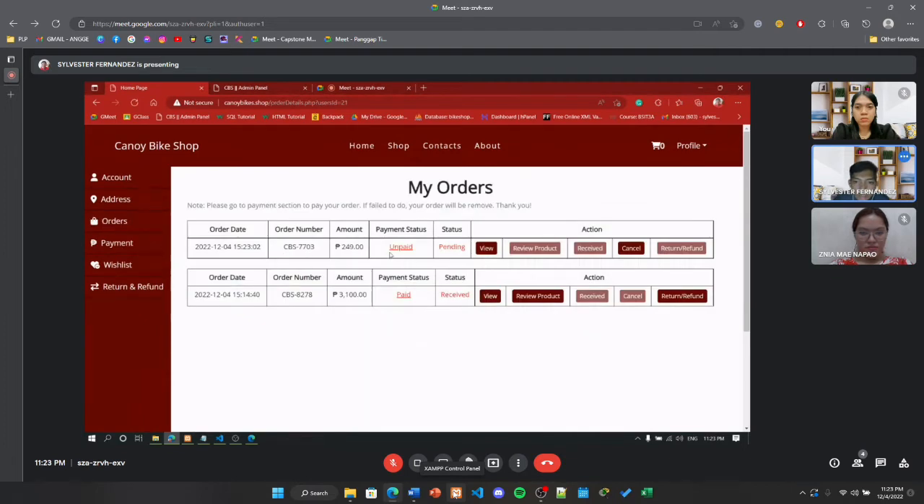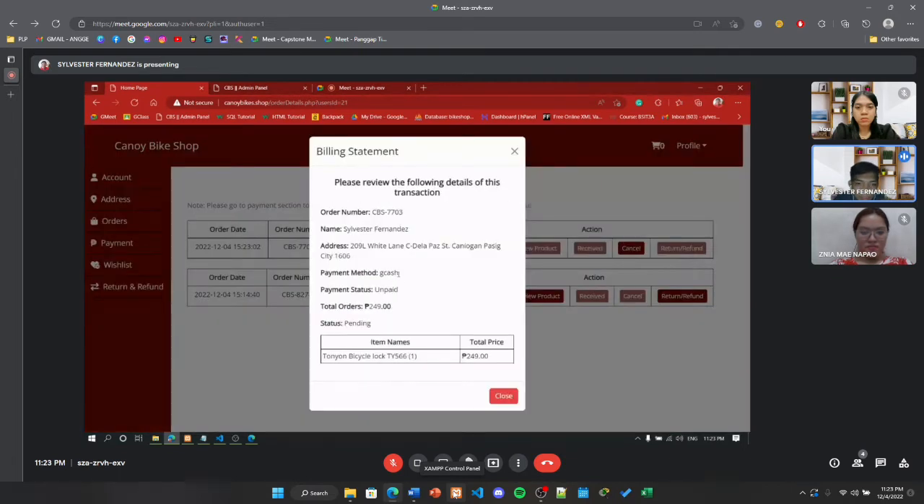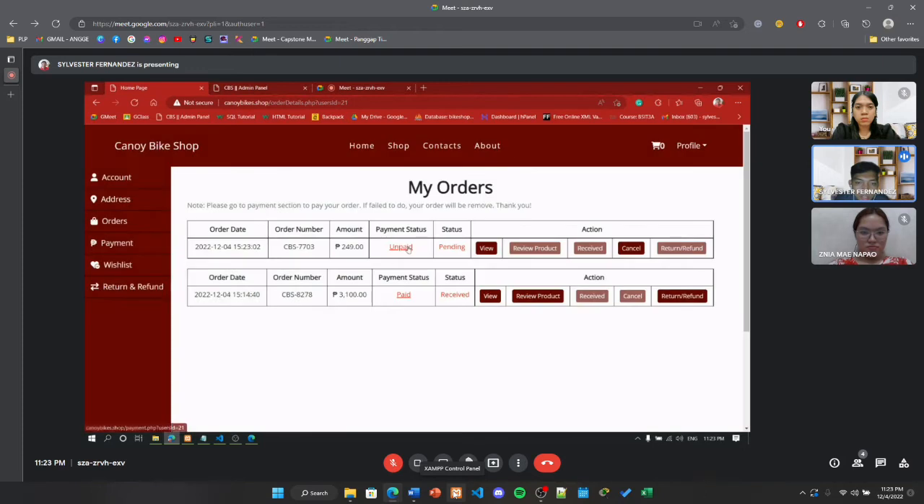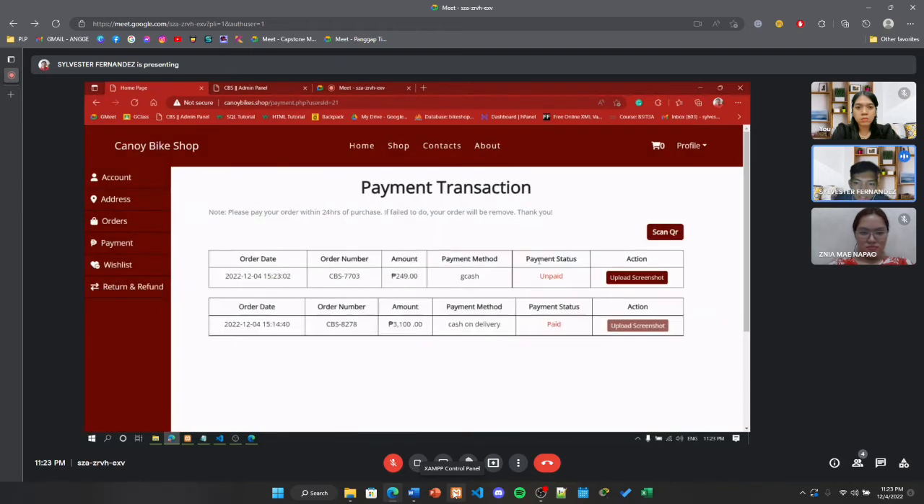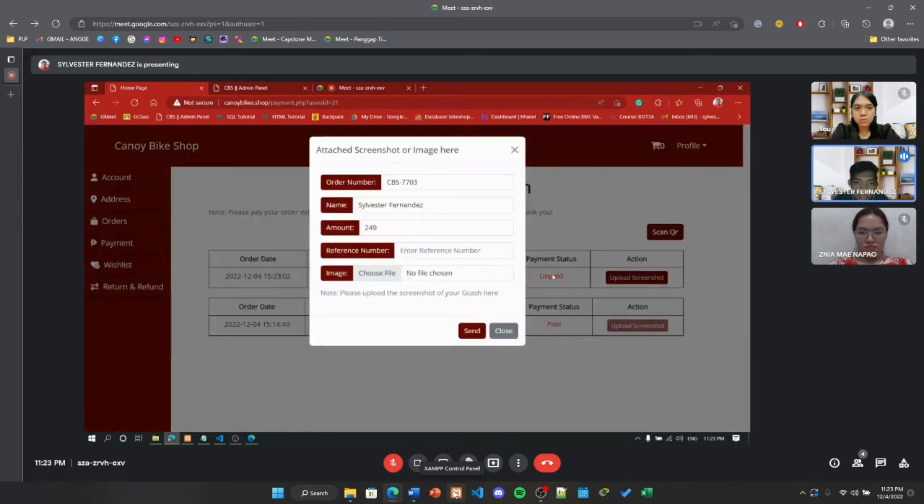Here, let's see our billing statement. It says that our payment method is GCash. We just click the payment status, which is linked to payment. If it's GCash, you will need to provide us the screenshot and the reference number of your GCash, since it will help us verify that you've paid for the product. So let's check.